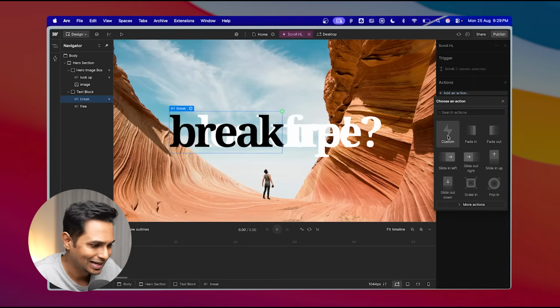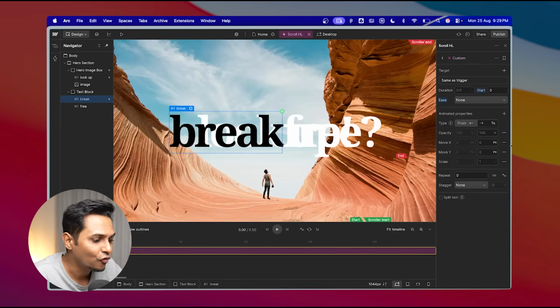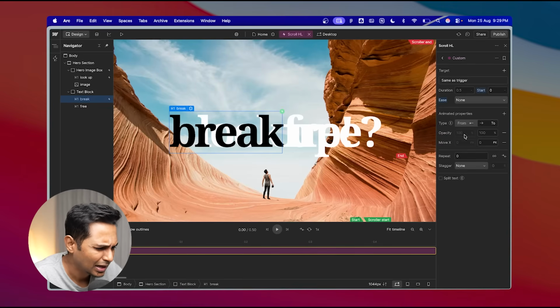The action would be custom. And I will add a move X. I don't need Y. I don't need scale. Maybe an opacity. We'll use it. And I also need from and to both. So I want it to move from wherever it is, 0 pixels, all the way outside of the frame. Now, what is outside of the frame?